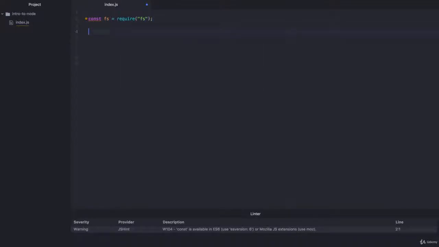So here's our brand new constant called fs, and it is set to equal the module that is fs, and we get access to it using this require method from Node.